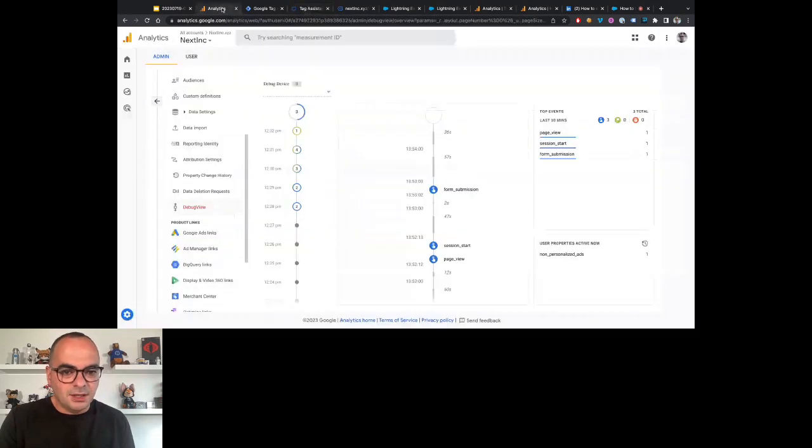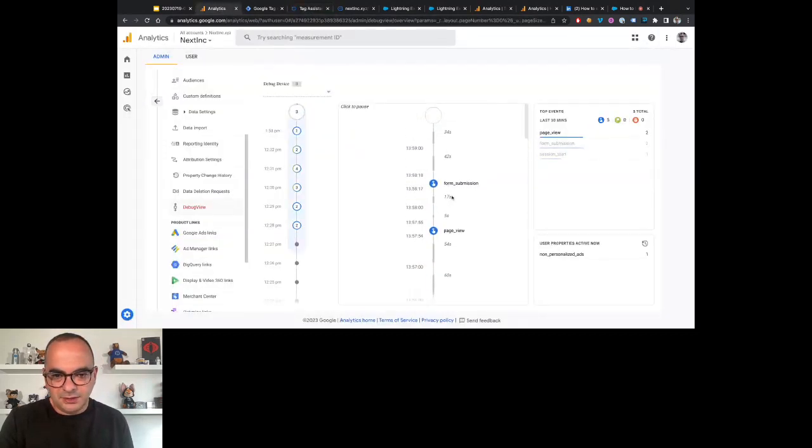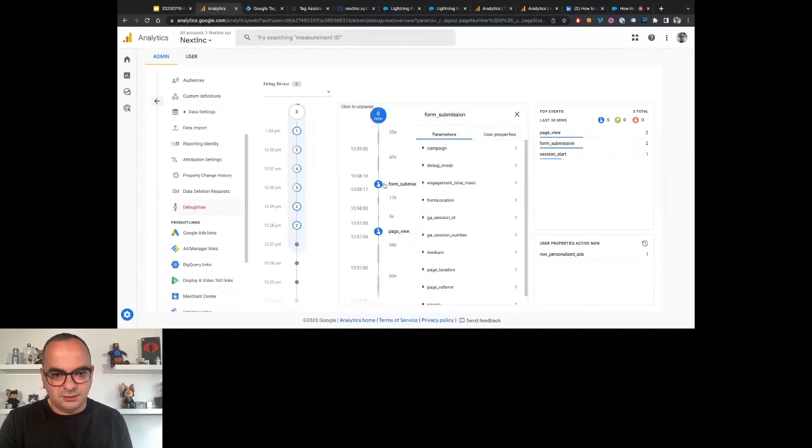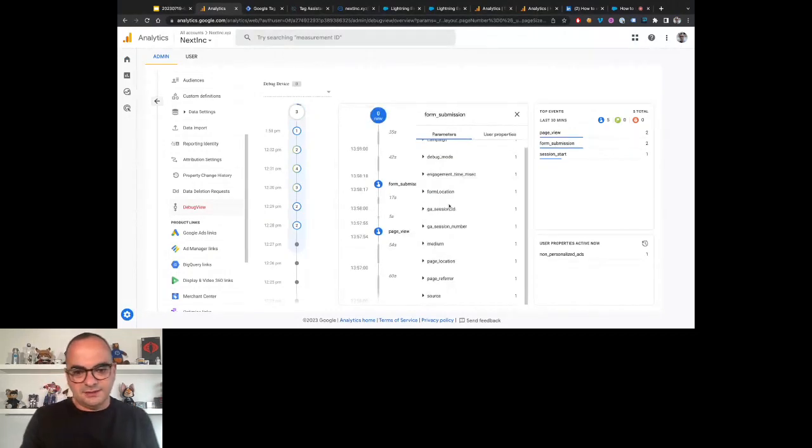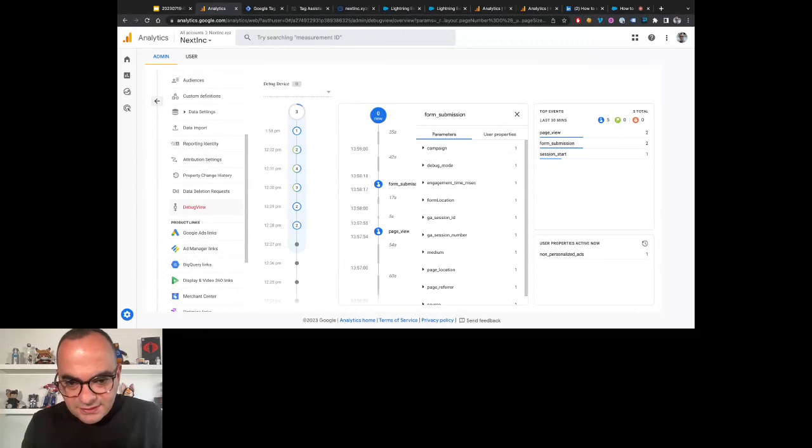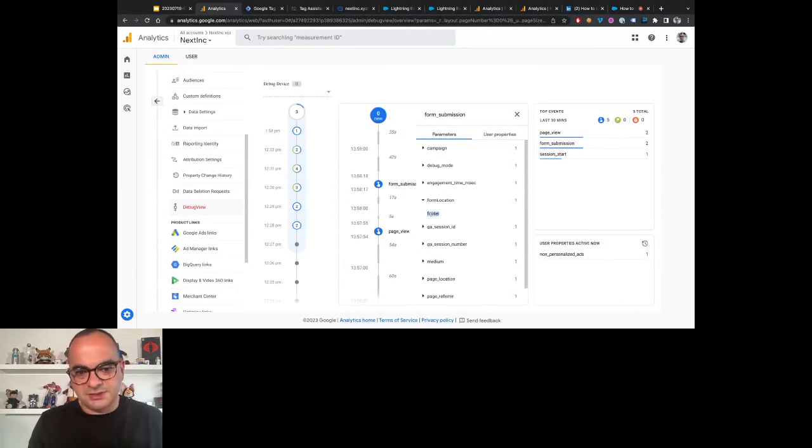Okay. So if I go back here, and if I also click here on another debug view, and I scroll, I see form location and the information is footer. So that custom parameter is sent. Again, this custom parameter is not limited to only one single data point we need to set.